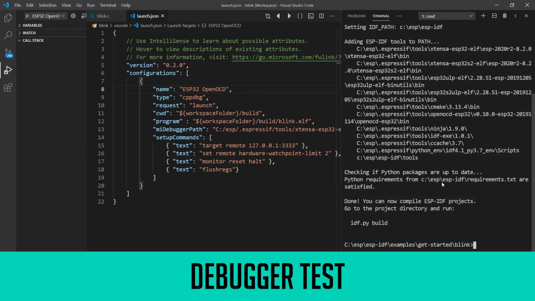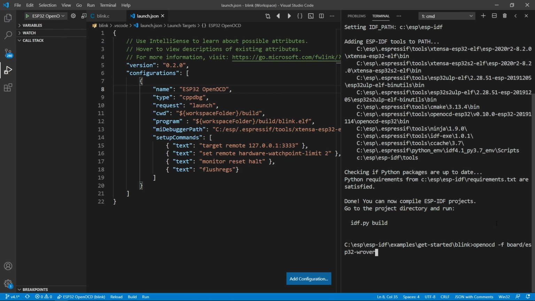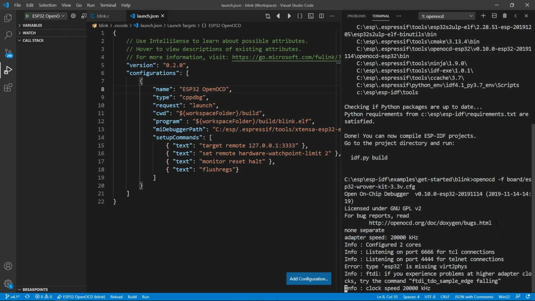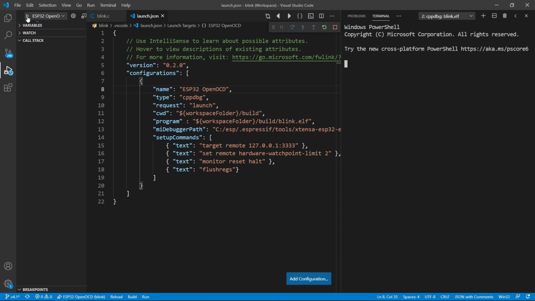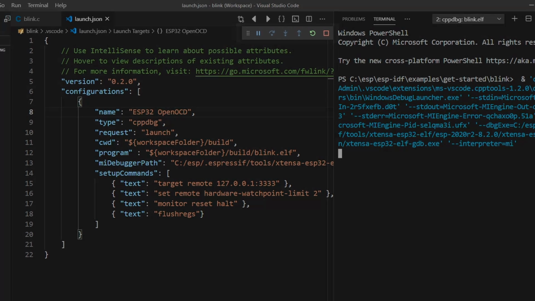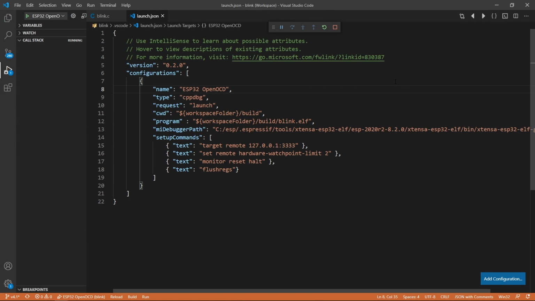Before we move on to the next configuration steps, we can give a quick test to our debugger for the first time. We first need to make sure that we have loaded the latest firmware build in our ESP32, and also that OpenOCD is running in a terminal connected to our board. Finally, we can try debugging by clicking on the debug icon, and then on the play button next to the ESP32 OpenOCD. If everything was set up correctly, the debug buttons will show up on the top. Now we can add breakpoints and play with all those functionalities that we've seen in the beginning of this video.